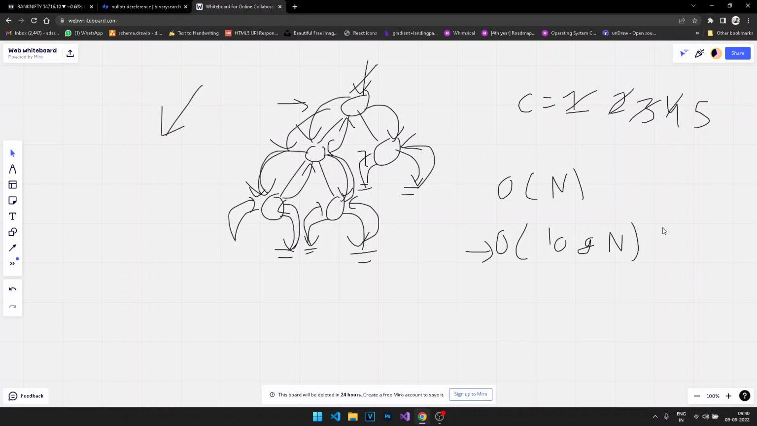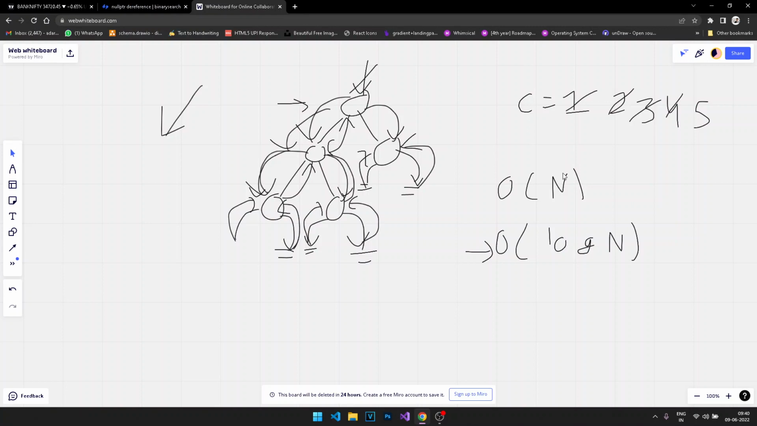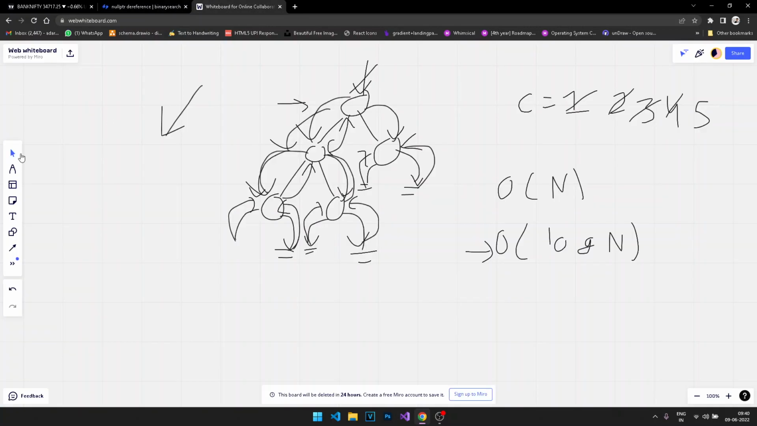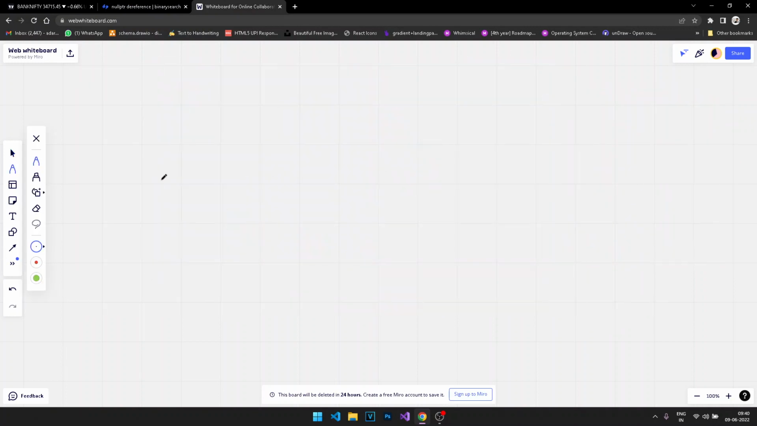And now this is the one approach, but the question says that we have to be a bit more optimal than big O n. A hint given here is that it should be log n square. So how are we going to do that? Let's see. Again, let's draw a complete binary tree.